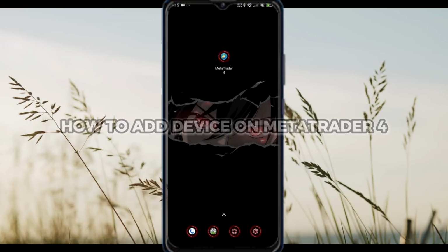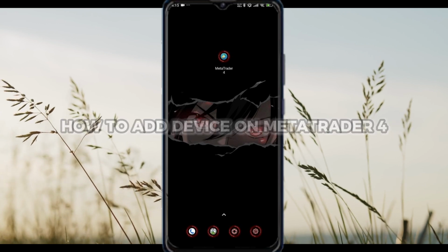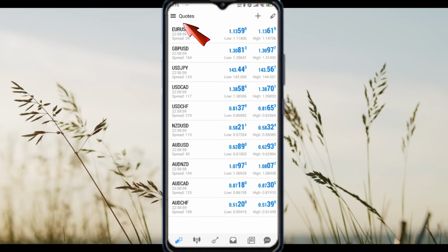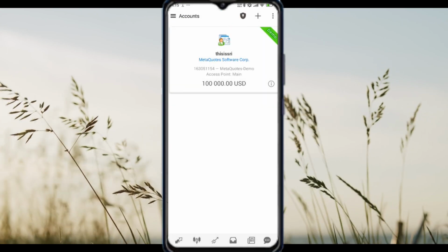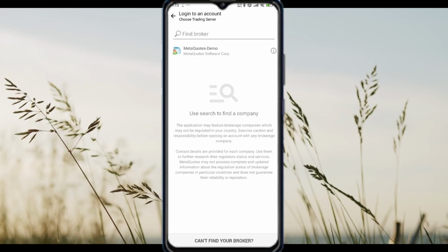Want to add a new device to your MetaTrader 4 account? Here's how to sync it. First, open MetaTrader 4 on your new device and log in with your trading credentials. Once logged in, you will have access to your account and your open positions.